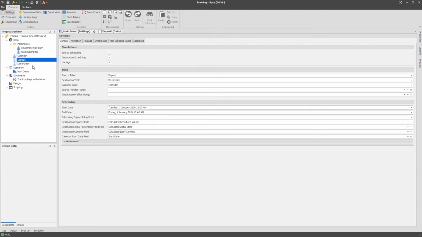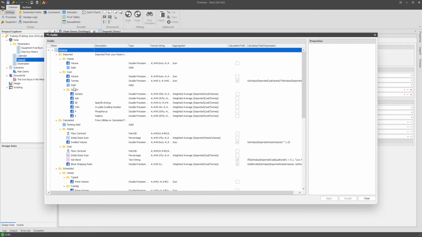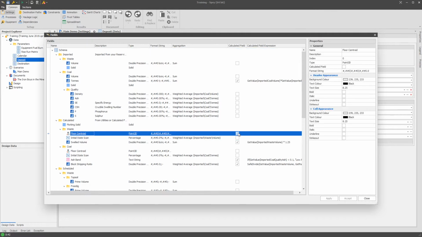So what we're talking about is the new ability in your field setup to be able to turn a Point3D type into a calculated field. Now I'm not going to touch my existing calculated fields on this one. I'm going to create a couple of new ones.